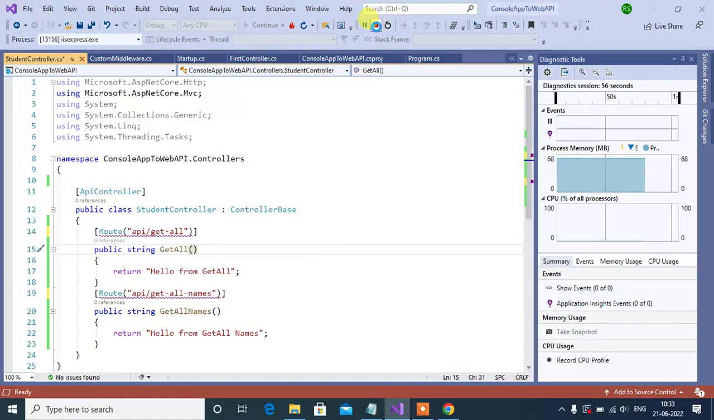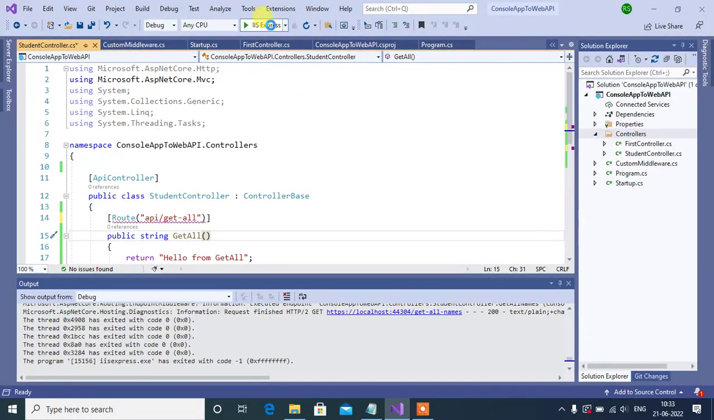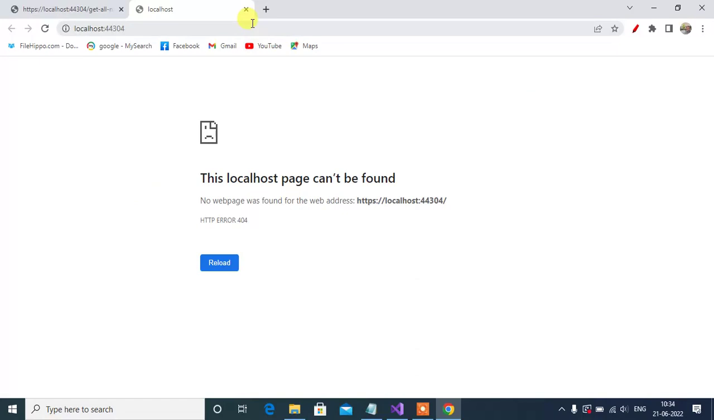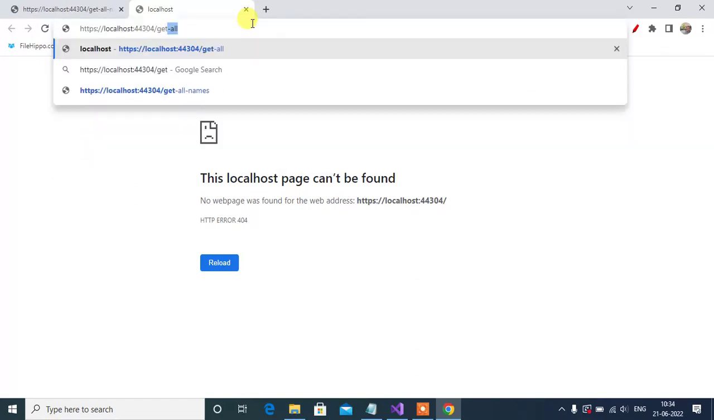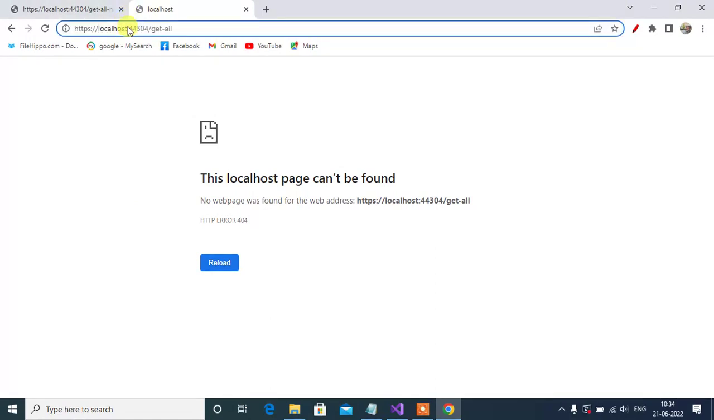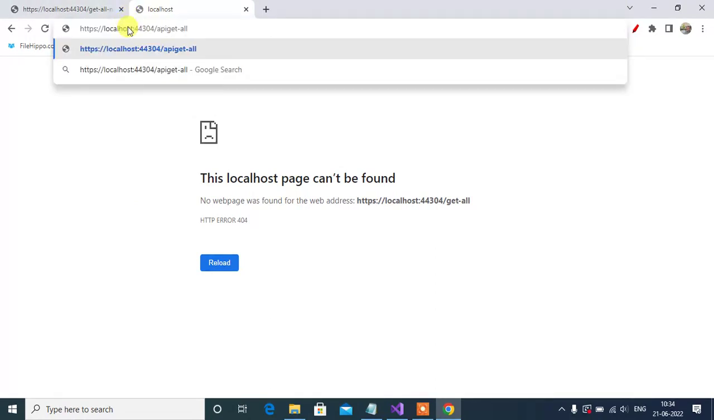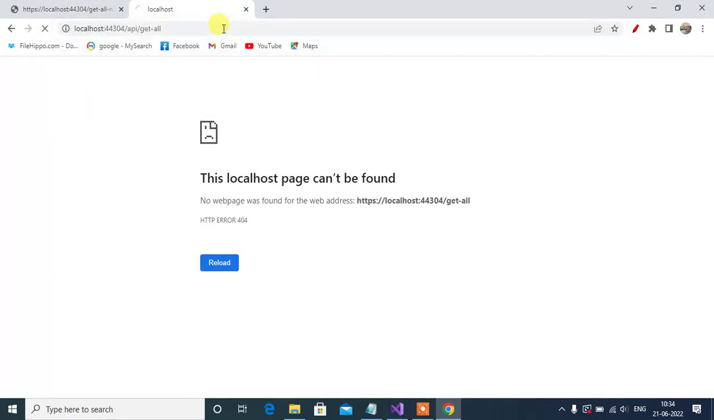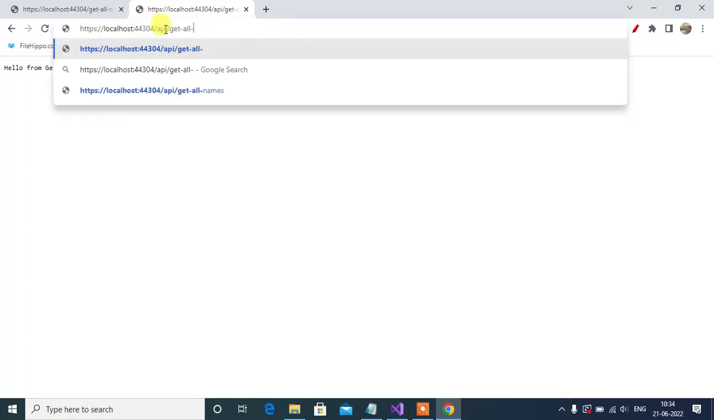Now stop the execution and run the application again. Now let's try to access the URL get all. We got the error because this get all URL doesn't exist. Let's append API here, API then slash get all. We got the output from get all method. Then second method, so we got the output from both the methods. This is how we can define the simplest route to our action method.